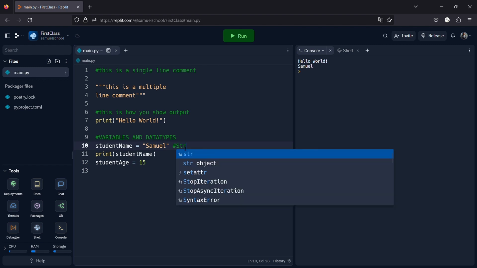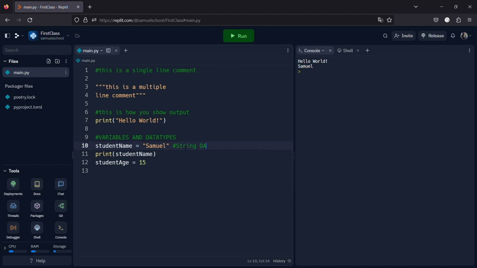Again, I can also make comments here. I can say string data type. Again, I can make another comment here. This will not display, so you can make comments. I can say integer data type. Okay, integer data type, string data type.